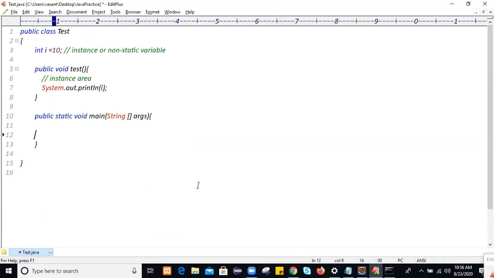and you're trying to access an instance variable directly by name in the static area, or trying to call an instance method directly with the method name without object creation, what will happen? You'll get a compilation error. In static context, you can't access an instance variable directly, or call an instance method directly. So immediately you will get a compilation error.